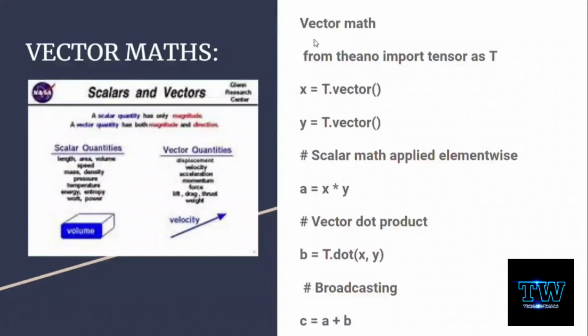Next we have vector math. What kind of operations do we have in vector math? First we import the tensor and initialize vectors x and y. This will be scalar math applied element-wise, and if we come to vector, it will be a dot product, so t.dot(x, y). And if you want to broadcast this, it will add both the variables with respect to a dot operator.